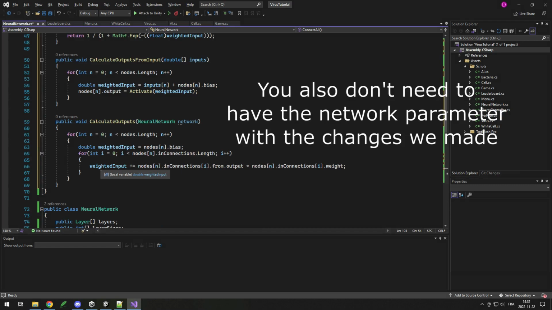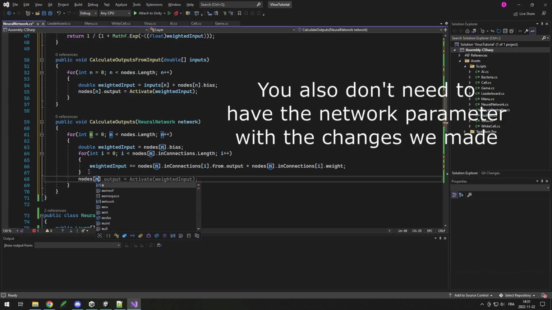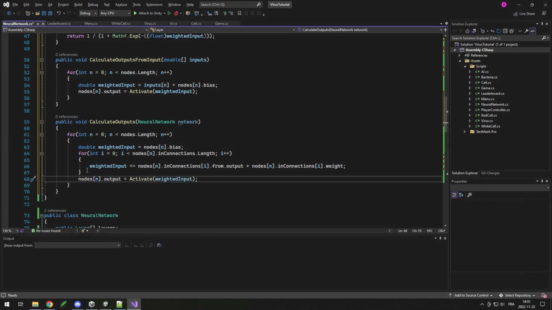Okay, so now we have our weighted input all done. So we can do just like above, nodes n dot output equals activate weighted input. So now all of our output calculations should be ready.